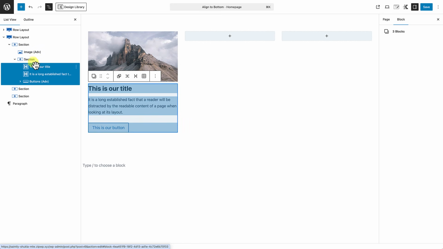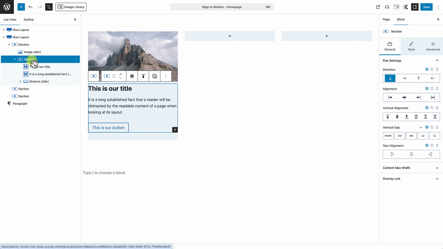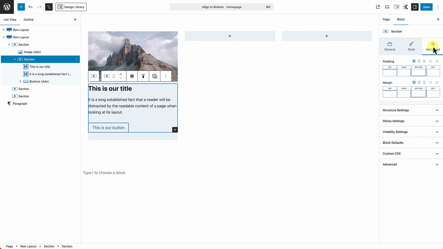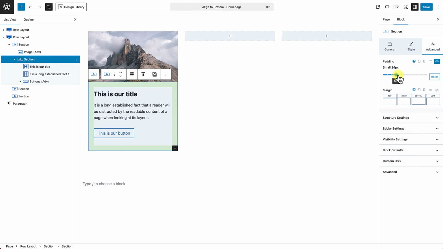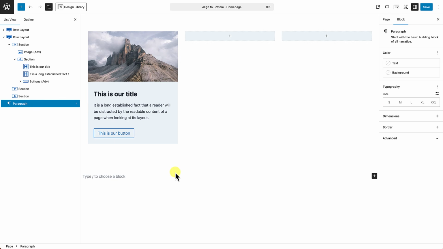So now I can select this section, move over to the right, go to advanced, and from here I can unify the sides for the padding, and we'll just add some small padding to that. All right, so see how much neater that looks. We have some nice padding here, but we're also able to keep our image meeting the sides of that section. Now all we need to do is repeat this for the other sections. It's very easy to do.